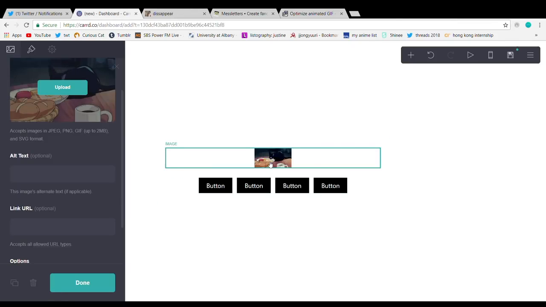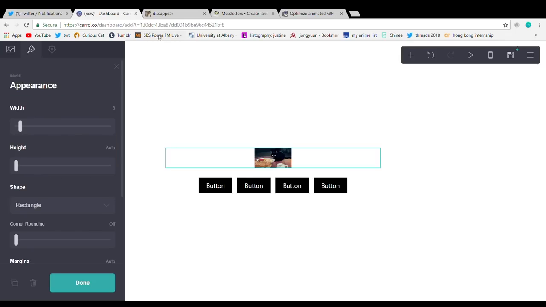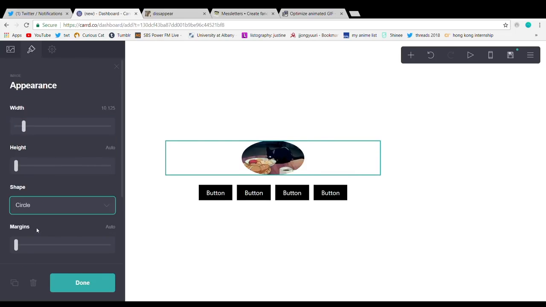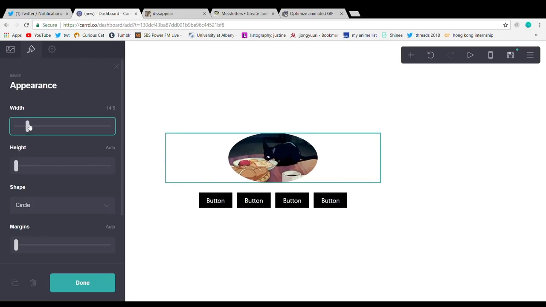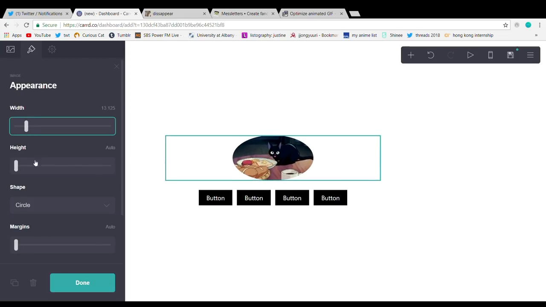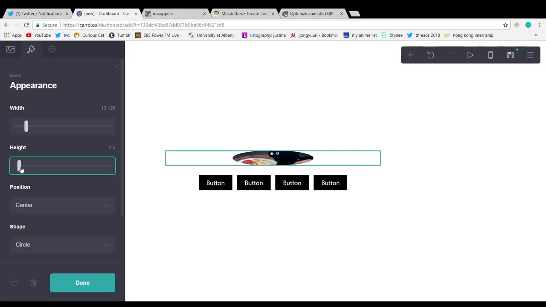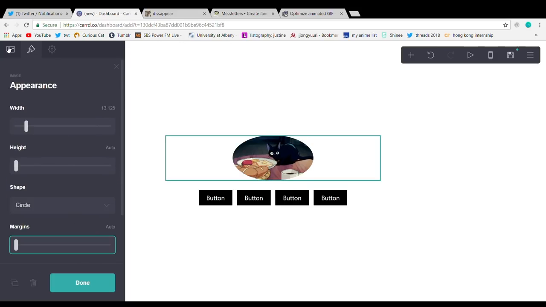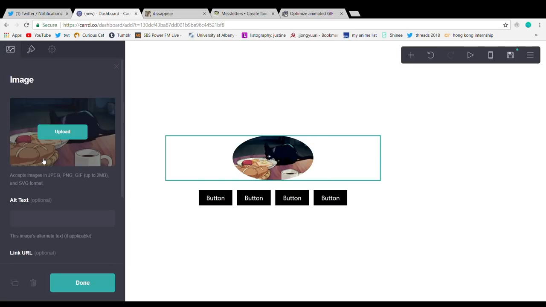Alright, so now that we have the GIF in there, we can go in and play with the sizing and stuff. So I think I want to change this into a circle and make it a lot bigger. And you can play around with the height and margins. I'm not really sure what that does, but yeah, so just play around with it until you like the way it looks.